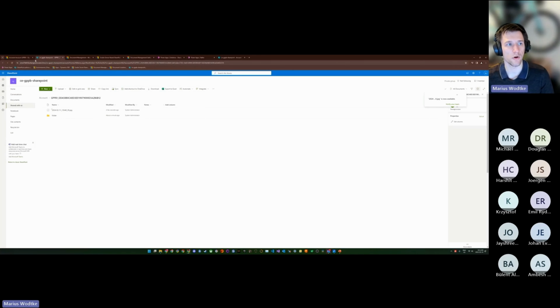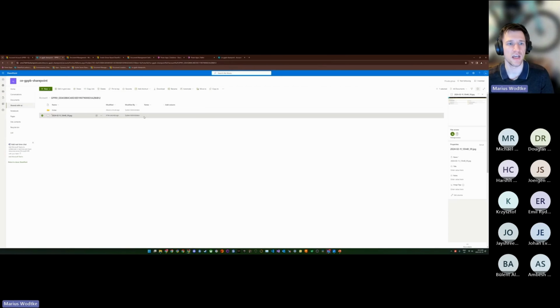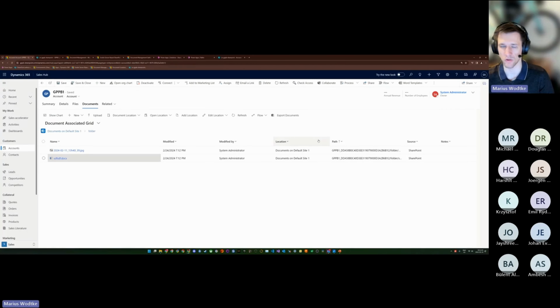And what else does work? For example, I have set it up here. Sorry, that was not my intention. I can, for example, set columns. I've created here a notes column, and this notes column is a custom column I created. And if I go with the properties here with notes, hello from SharePoint, I can set these here, but I cannot set them in Dynamics in the Documents grid.